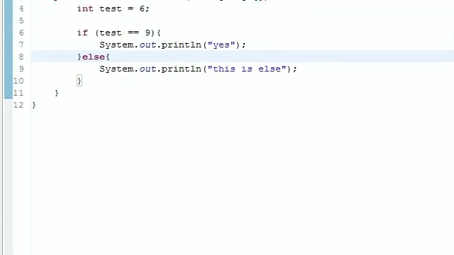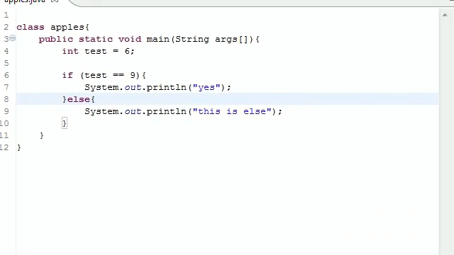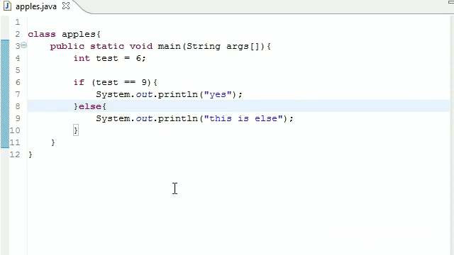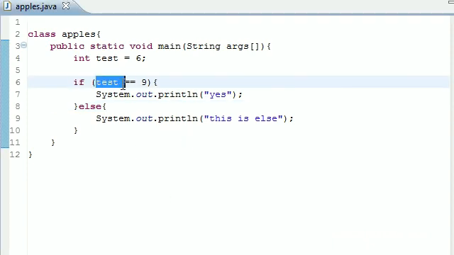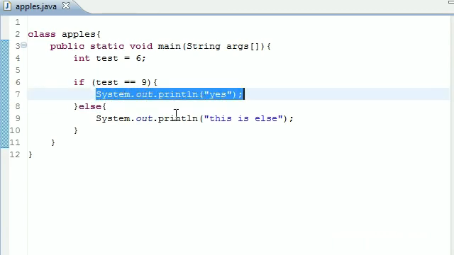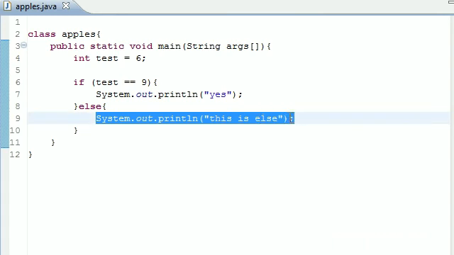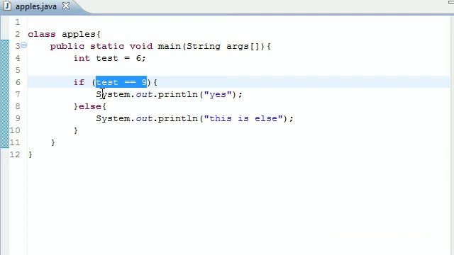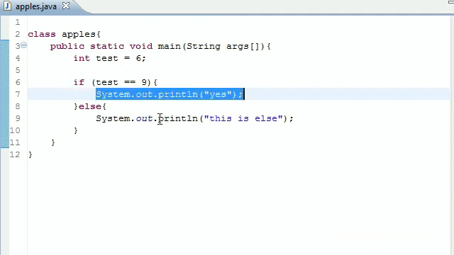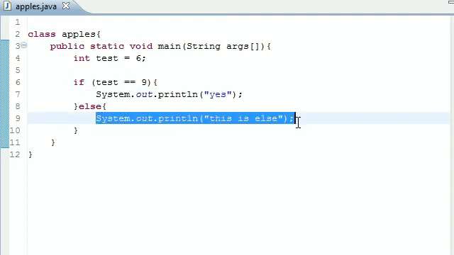So let me clear things up and show you how an if statement works. You write if, and then you have a variable. It's pretty much the exact same thing as saying, alright, if test is equal to 9, I want you to print yes. But if it's not equal to 9, I want you to print this is else. So we're going to have the test one thing. If the test is positive, do this. Else, if the test is negative, do this.